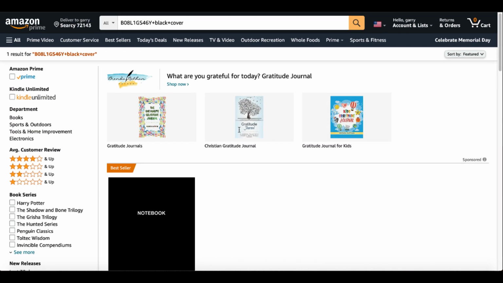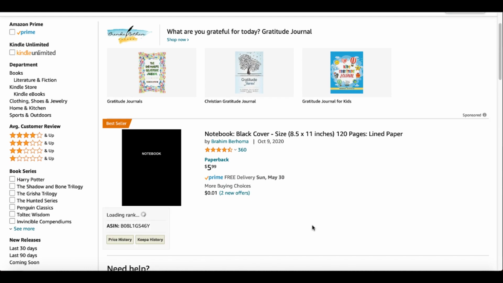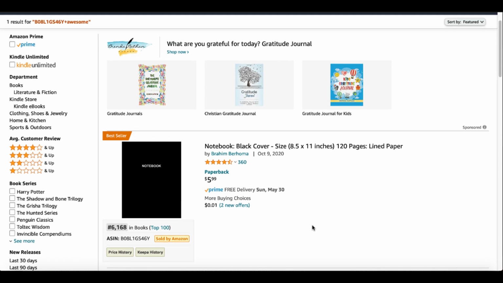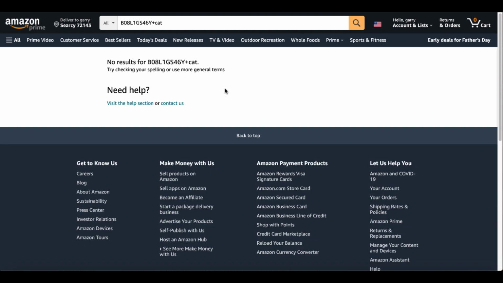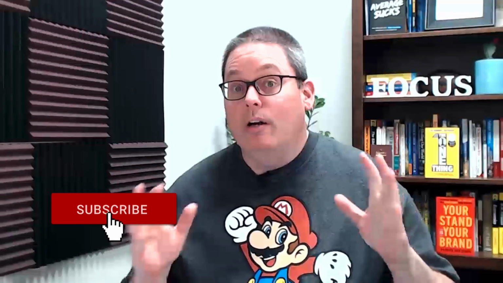So now we want to think about what else they might have tried to index this book for. Let's try the word awesome. Hit enter, and you can see that if we search for plus awesome and the ASIN, this book also shows up. So more than likely, this was one of the keywords they used to index, because this works. If you don't believe me, just type the word cat. You're going to see that no results came up for this ASIN plus the word cat. So therefore, cat is not a word they use to describe this book in the title, the subtitle, or their 7 back-end keyword boxes.